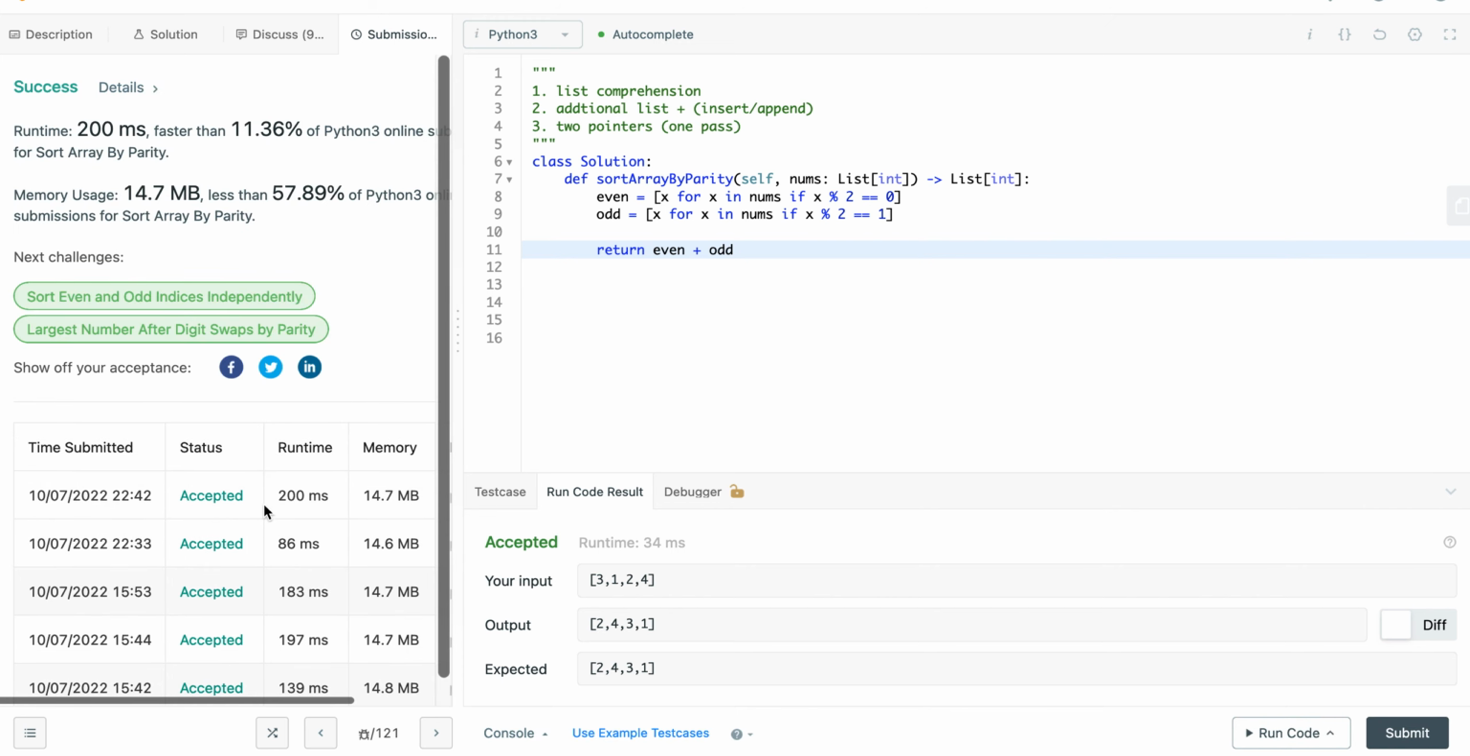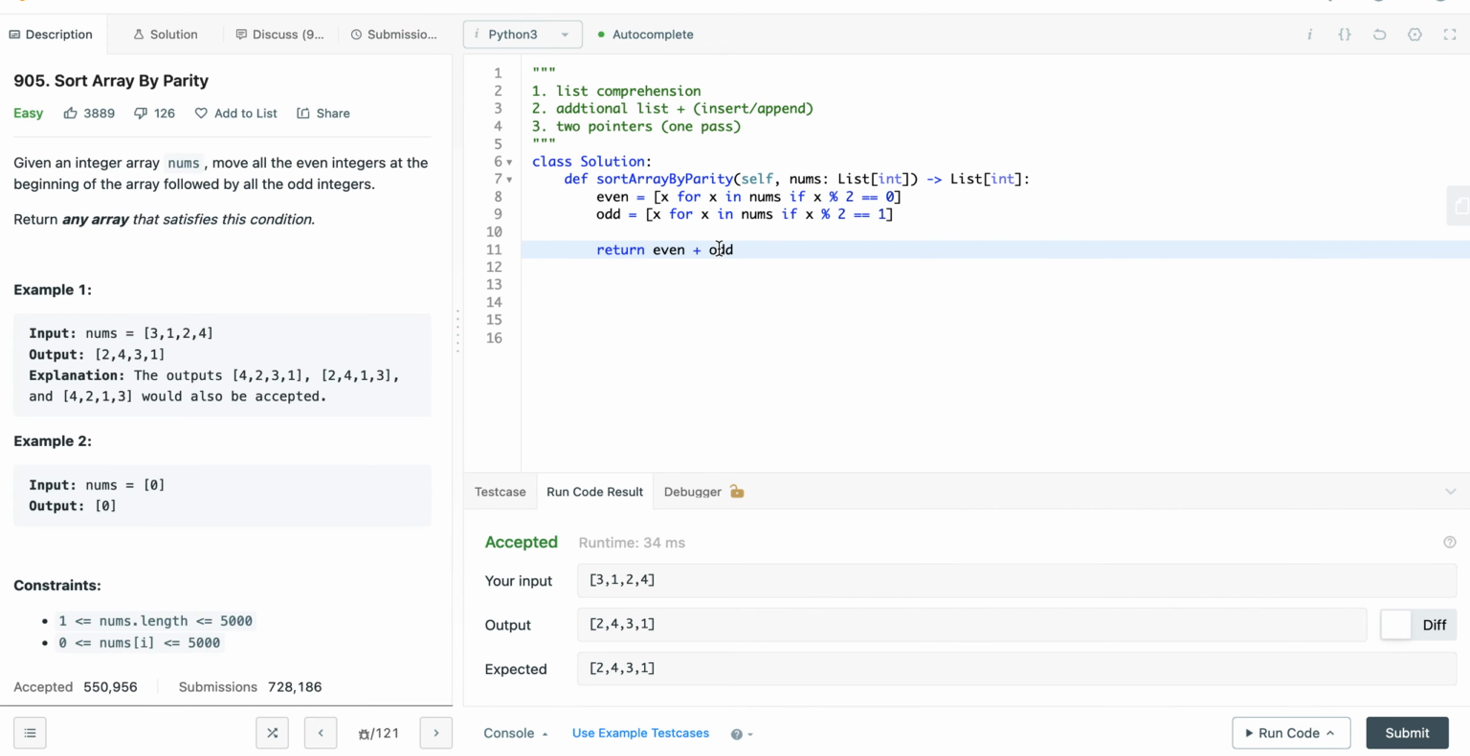As you can see, the runtime is 200 milliseconds, memory 14.7. Time is O(n) and space is also additional space O(n), since odd plus even is the original length of nums. So let's go ahead and do our second solution.